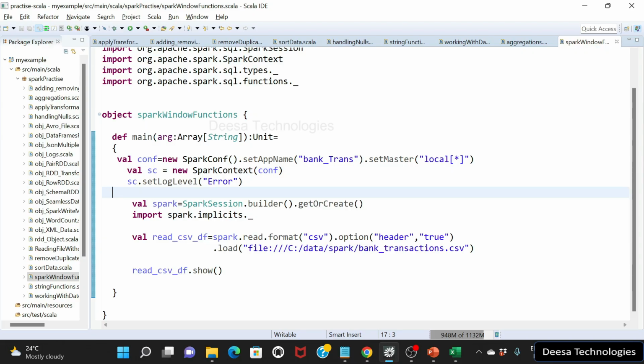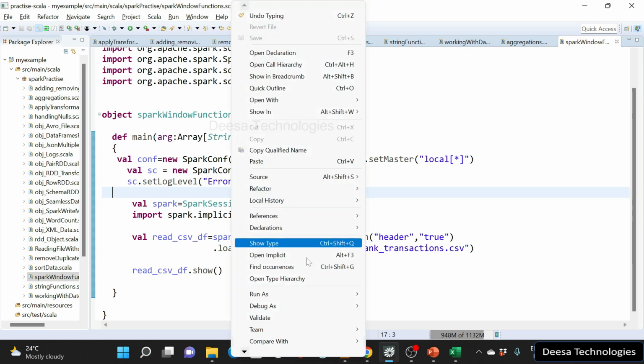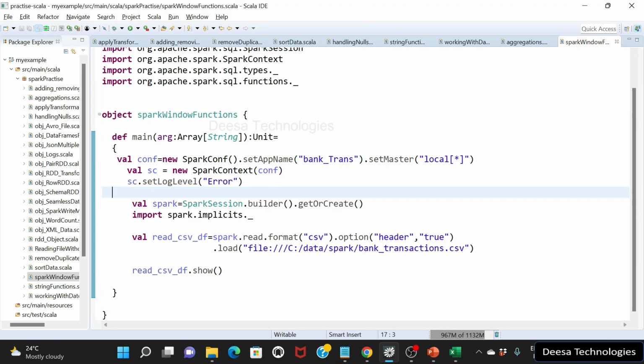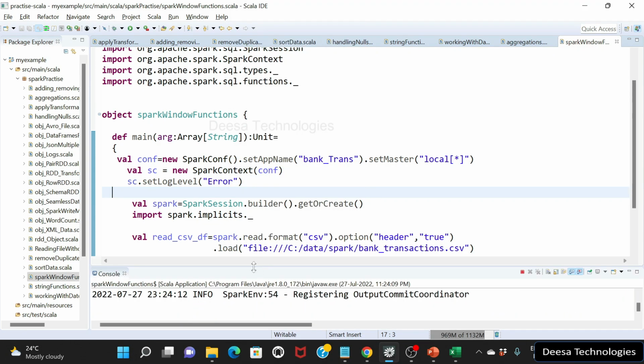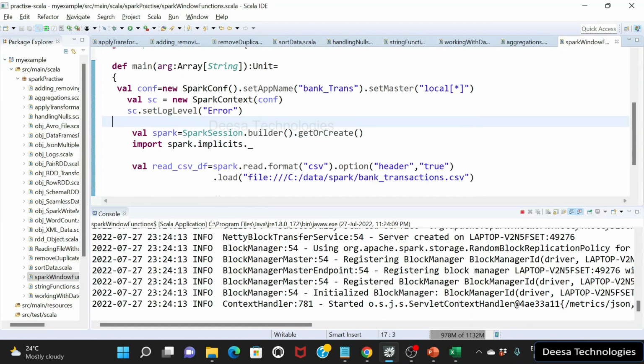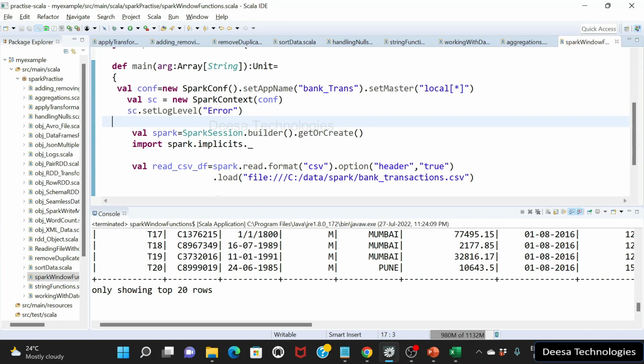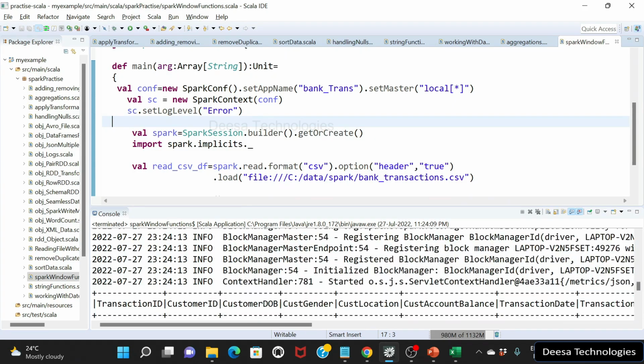We are going to use the same bank transaction data for this. I'm going to quickly execute this, and we'll look at the data once first, and then we will see what window functions we want to apply on it. So this is the data that we have.